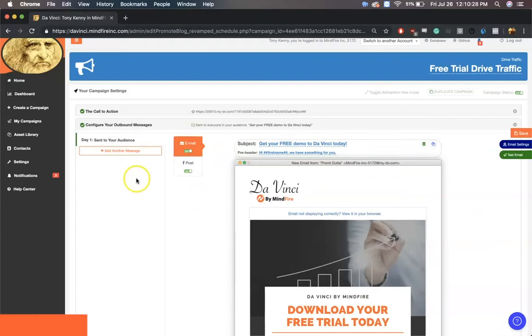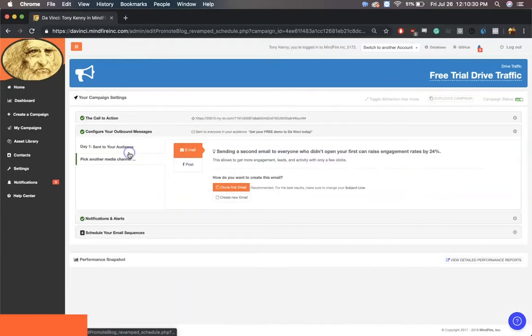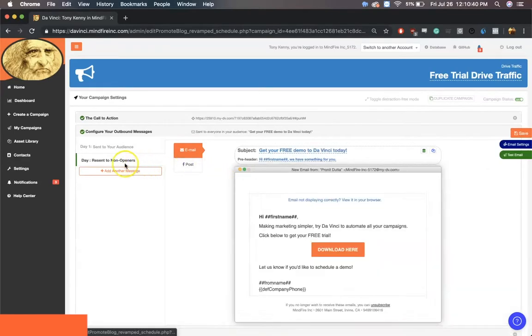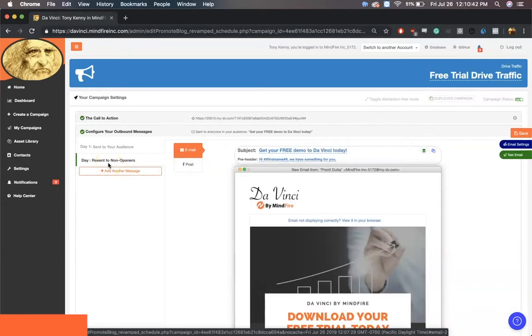For example, if I click the Add Another Email button right here on the left column, I'll be able to add another email to go out to non-openers. So I'm going to go ahead and select Clone the first email, and you'll see on the left column, this email will now be resent to non-openers. What this means is that folks who received the first email but maybe didn't open it will now receive this follow-up email. Folks who've already engaged and clicked through and opened the email won't receive this follow-up email.